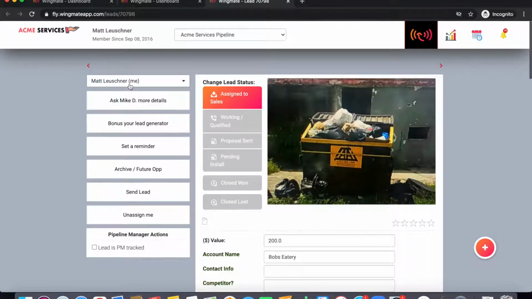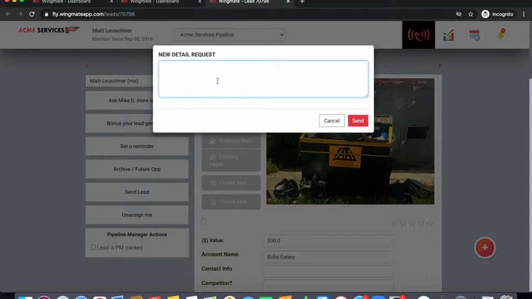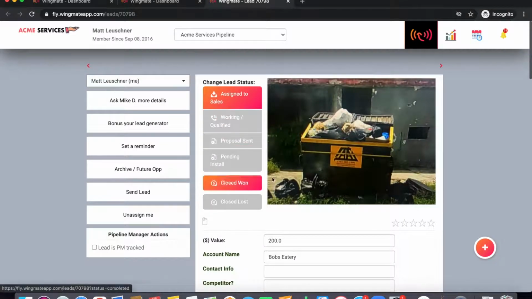At the top, managers can assign leads by selecting a user from the dropdown, right here. Please note that only accounts with manager access can assign leads. When you assign a lead, the person you assign the lead to is notified via email and has access to view it. Below the assignment dropdown, you can ask your lead generator more details. Whoever captured the lead will be notified and prompted to respond in the app. It's the perfect way to get extra details from your staff in the field.